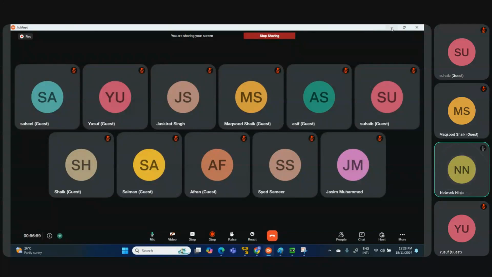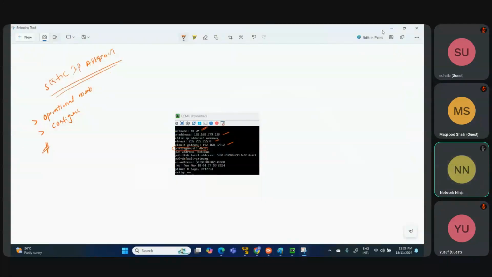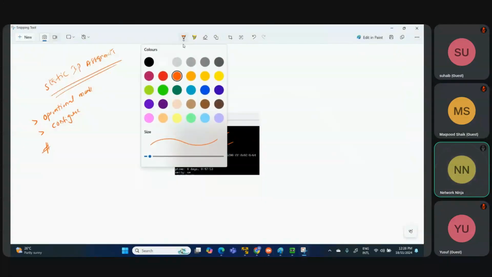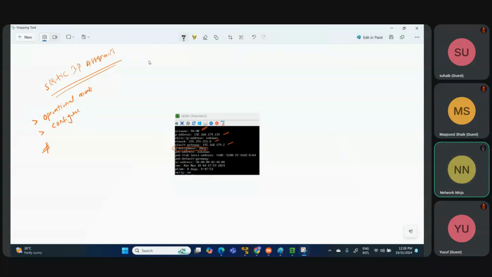Okay. So where are we? We are here, right? Once we jump into the configuration mode, we need to perform everything. Every command, if you want to configure anything, will start with set. And what are we going to configure? Set device config system type static.